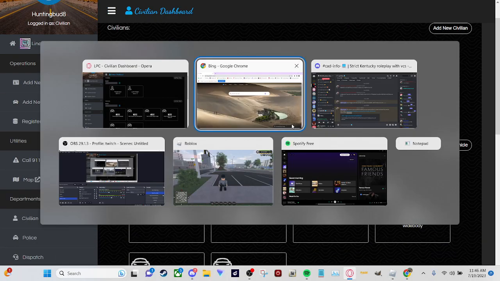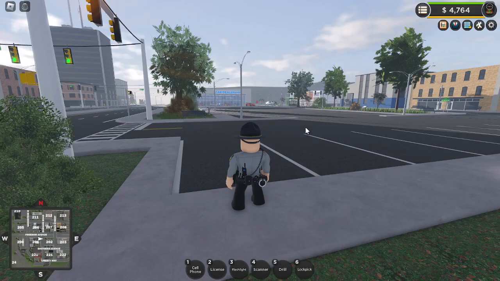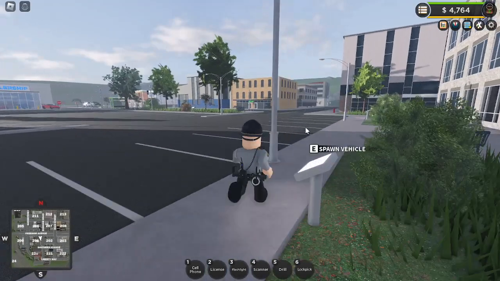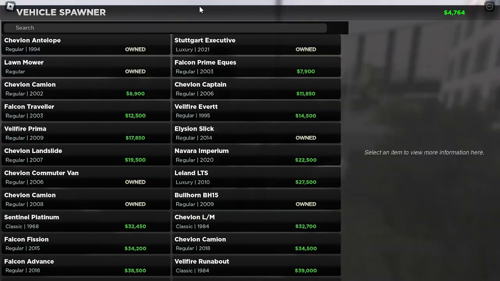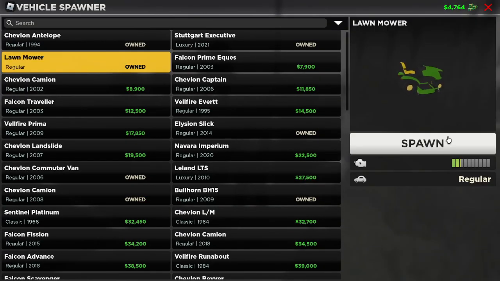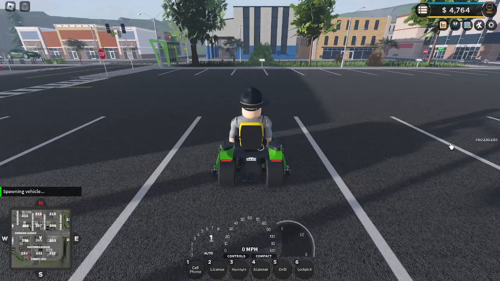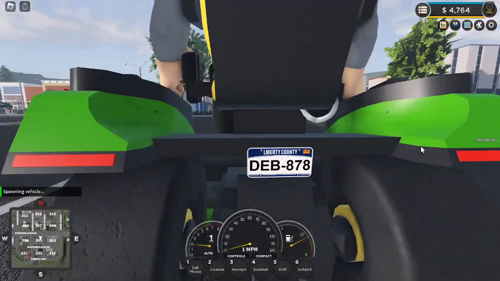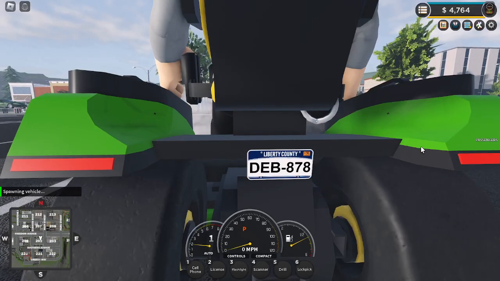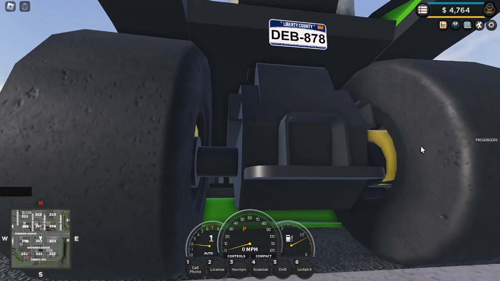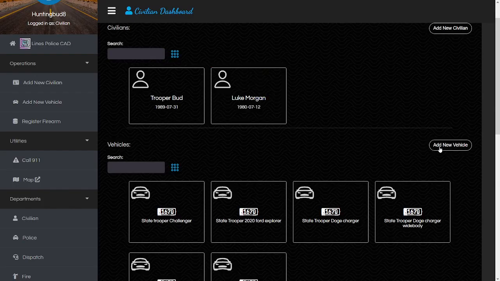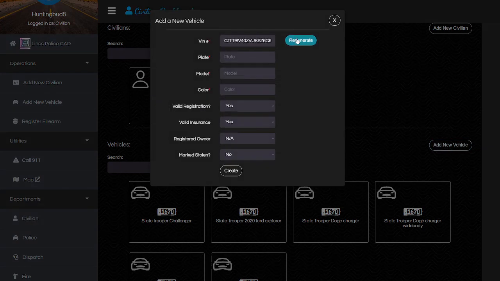Now for cars. You're going to go to the Roblox game. You're going to go into a public server or the private server. Just go to the spawner. Pick out a vehicle. I want to do the lawnmower because I gotta re-register all these anyways. You're gonna park your car. You're gonna zoom in as much as you can towards the license plate and copy that plate, or remember that plate. Now you're gonna go put that plate in.